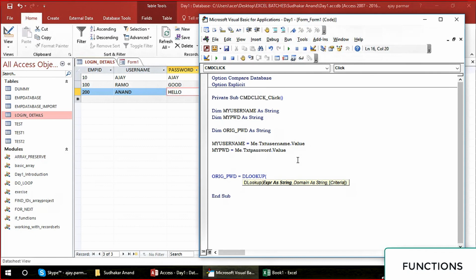So I have employee ID, username, password. So I go and write here password, because I need the password. So that's why you write that. If I need the employee ID, you go and write the employee ID. And if I need the username, I go and write the username.